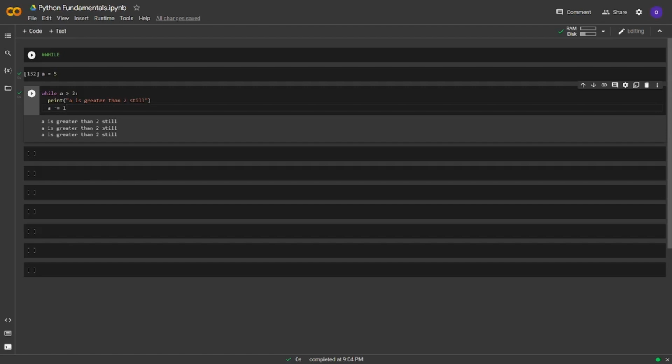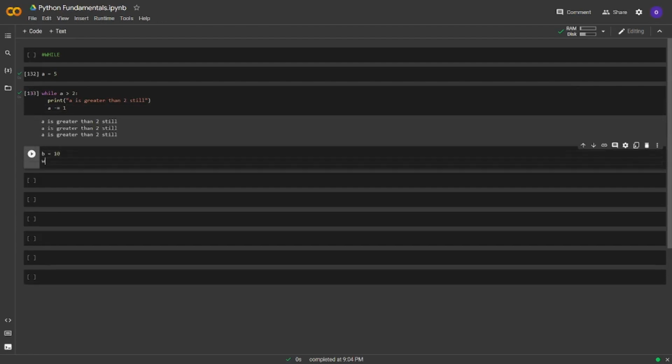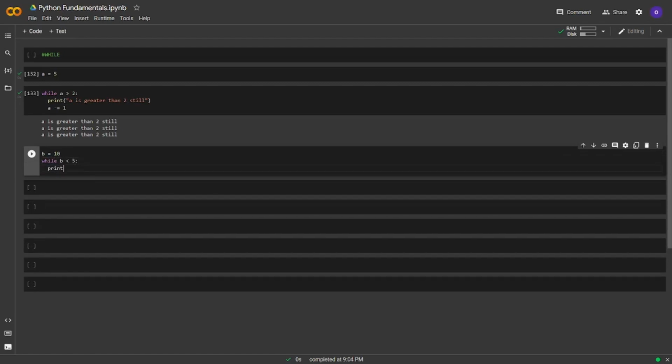Let's do one more example. You see, this time it didn't print anything because b is never going to be less than 5 in this scenario. You see, b is equal to 10, and the while loop doesn't work. Let's move into the for loops.